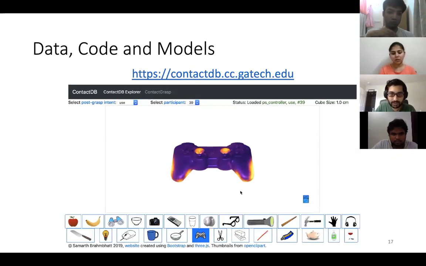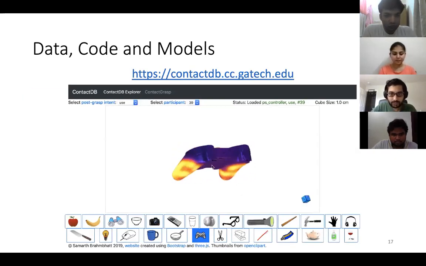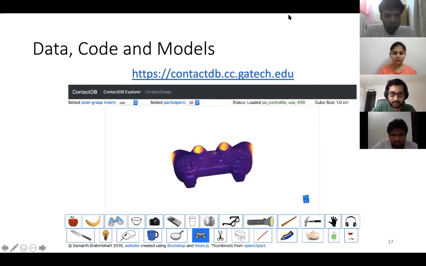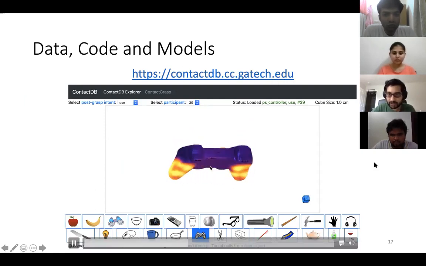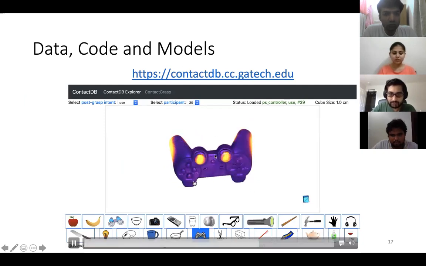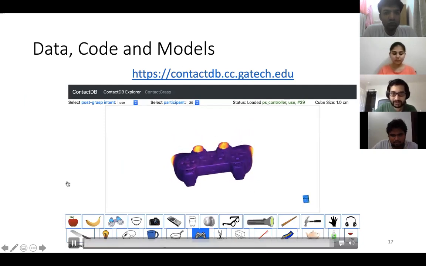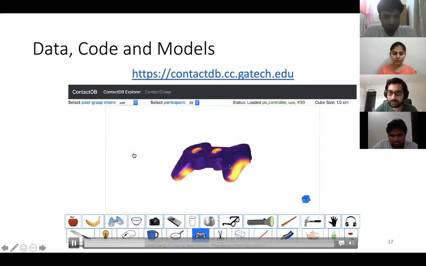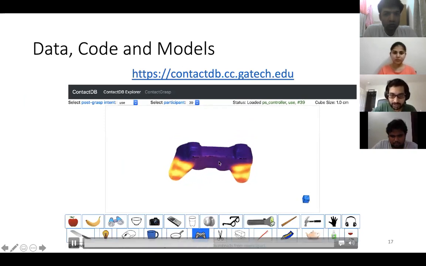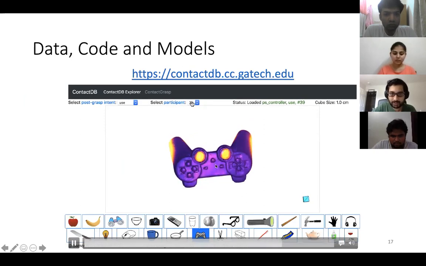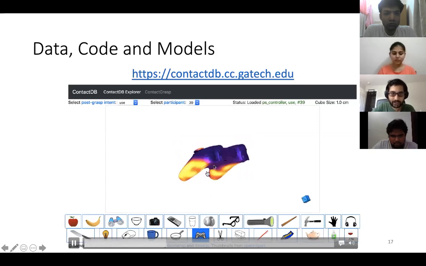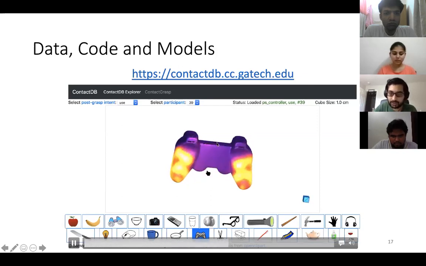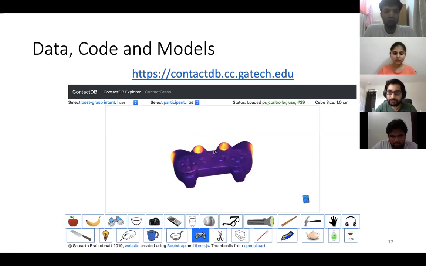So here is an example of this contact map, for this game controller. But you can go to this website, contactdb.cc.gatech.edu, where basically you can explore the entire data set and even download it. So you can click on all these different objects. You can select the participant from 1 to 50, use or hand off, and then it'll load this model, and you can see how the contact is, and you can also download all that data.